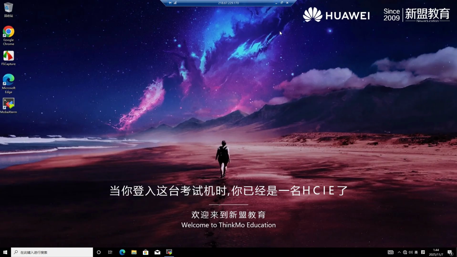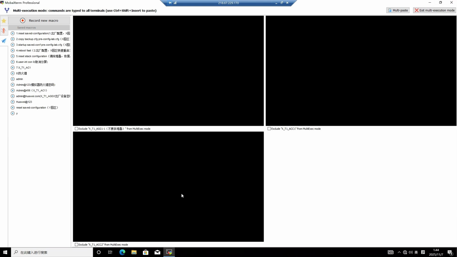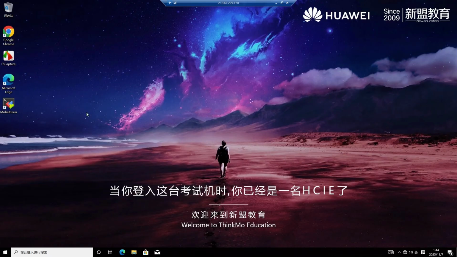In the future, if you practice using our rack, you'll log into our exam machine. After accessing the desktop of our exam machine via RDP on our desktop, you'll need to open this mobile system. I've already opened it here in advance because I did some device restoration. Let me close it and reopen it. This is the tool currently used in Huawei's exam environment. The connection tool we're using now is also this mobile item.